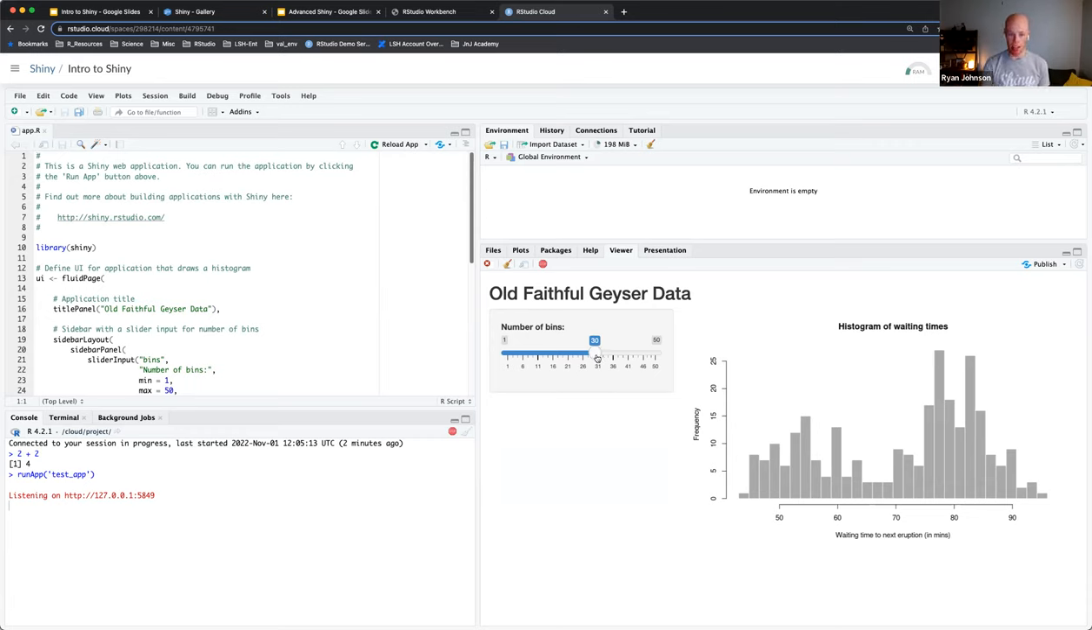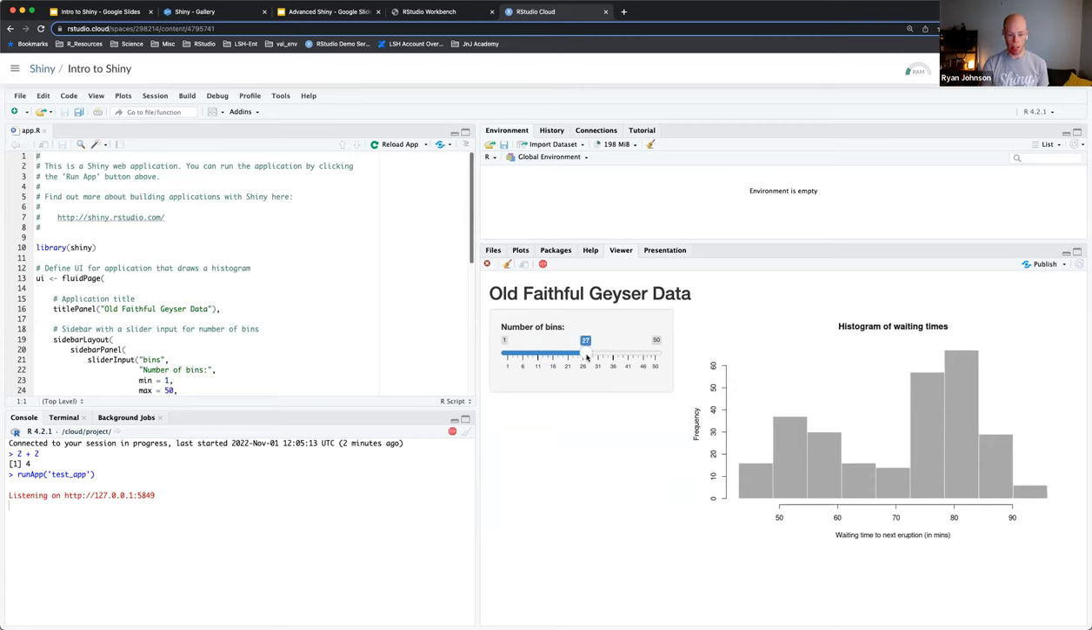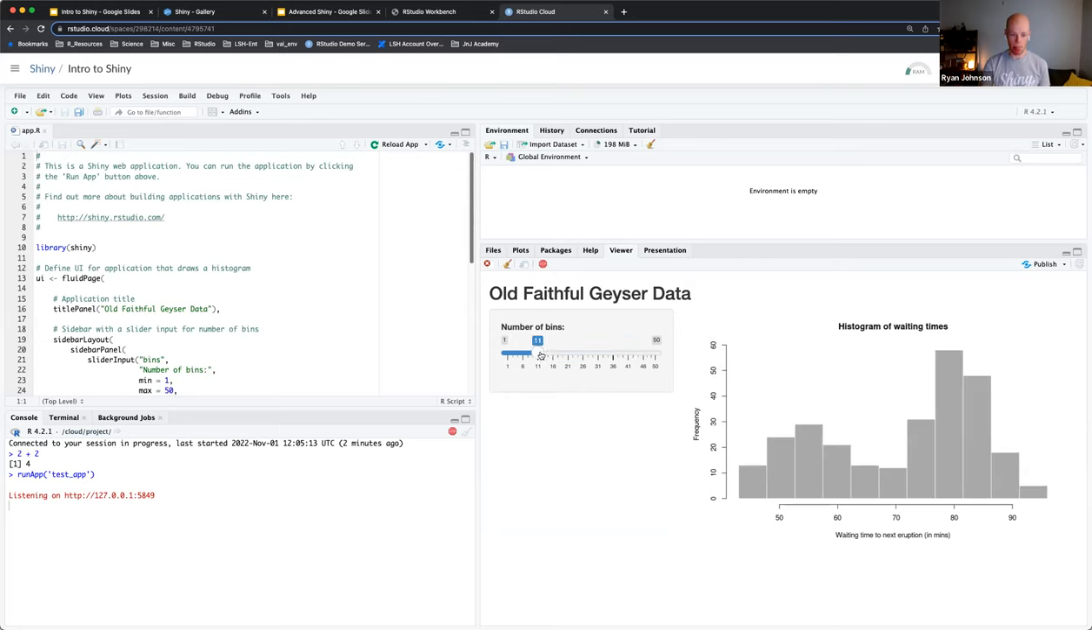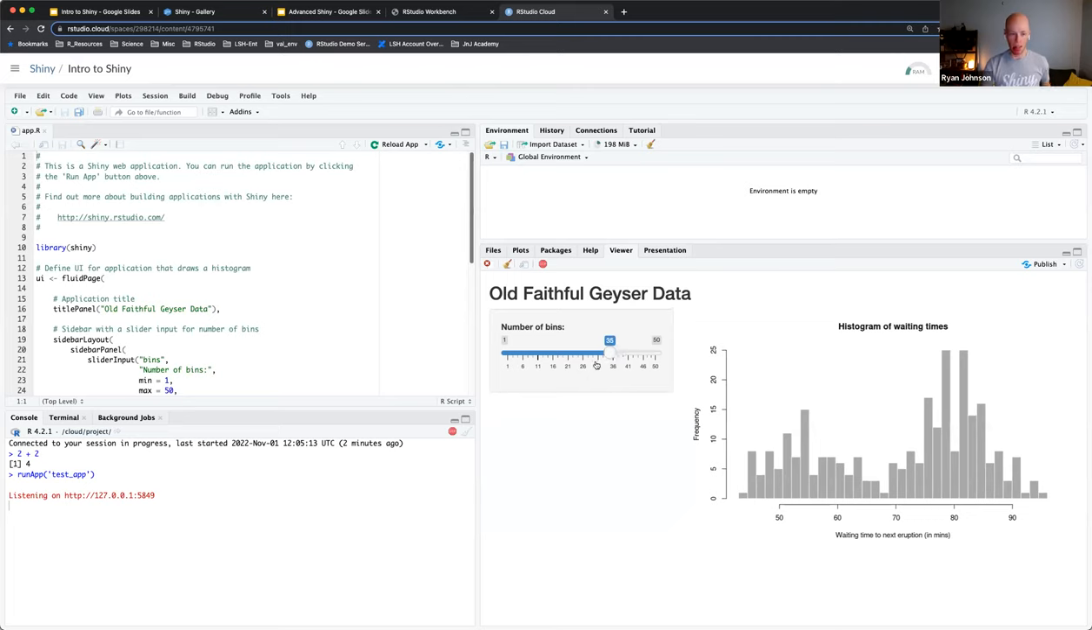So we have this slider bar right here, and feel free to interact with it. You can slide it to the left, you can slide it to the right, and you can see as I do so, it changes the number of bins in this histogram, which is being shown over here on the right-hand side. So this is our Shiny application, the way for you to interact with your data, for example, using the slider bar.